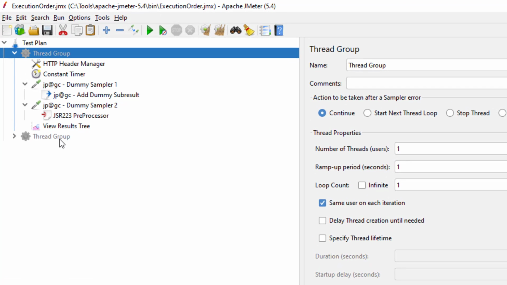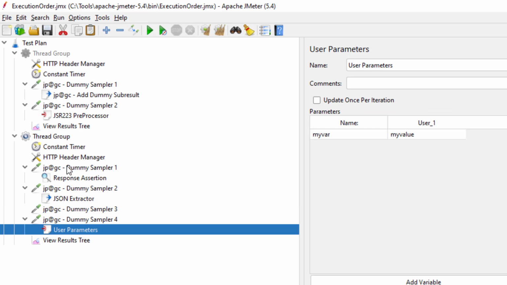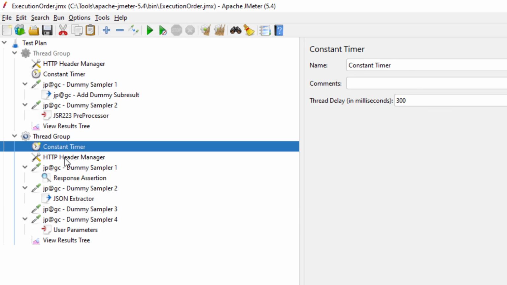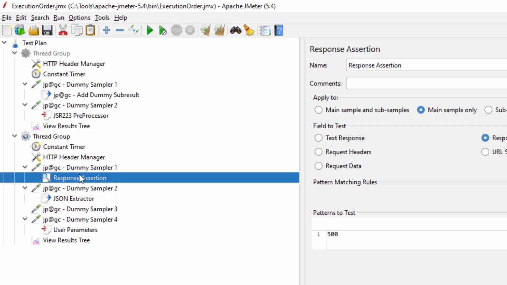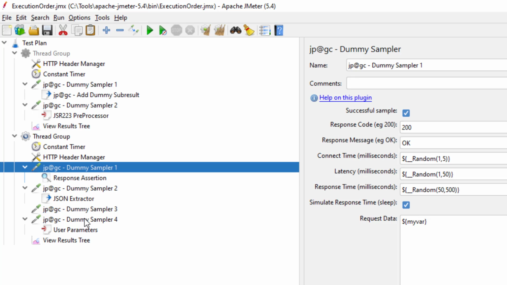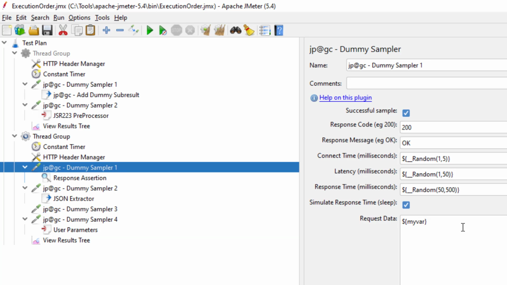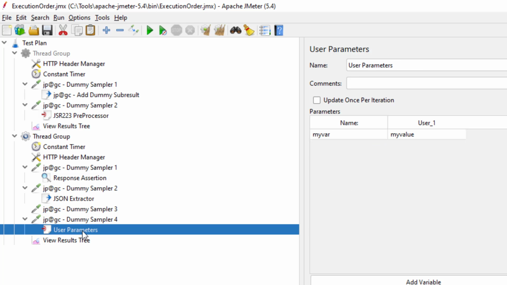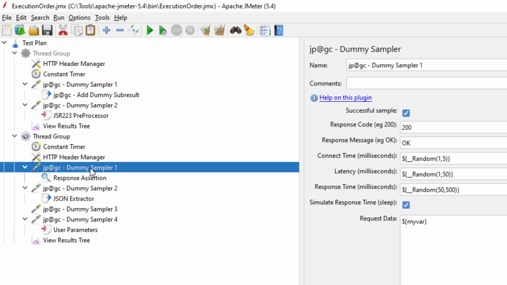Now let me disable this and enable another thread group which has multiple elements such as assertions and post processors, and we have the constant timer. This constant timer and header manager are associated at the thread group level, and assertion is associated to the dummy sampler 1, and dummy sampler 2 has the user parameters. If you see the user parameters my value, I have added it in the dummy sampler 1. It will not work because this user parameter is associated to dummy sampler 4. So it will execute only in the dummy sampler 4, not in dummy sampler 1.